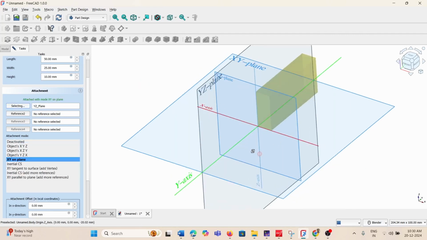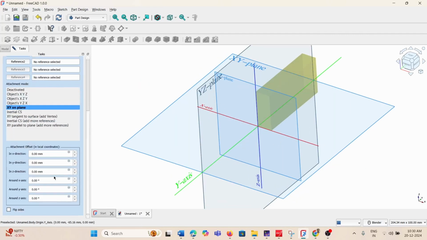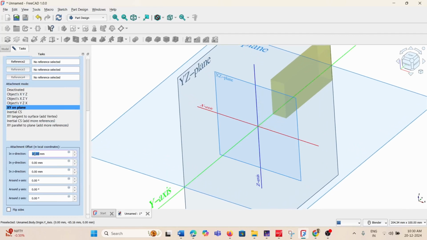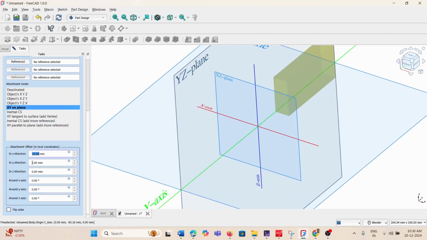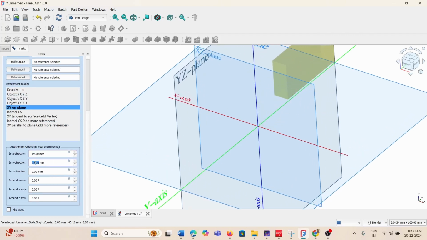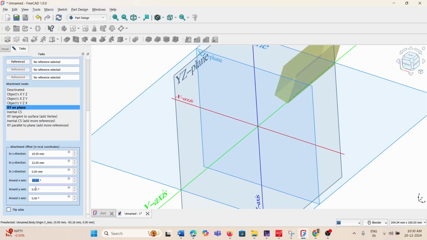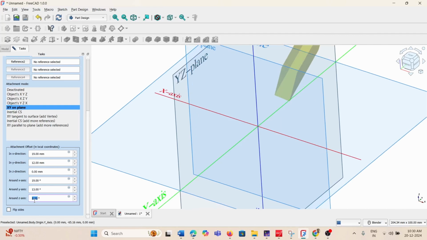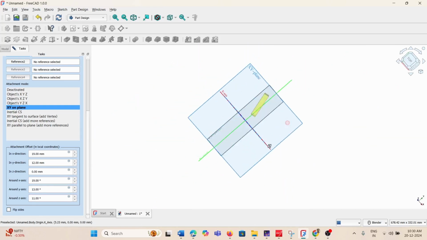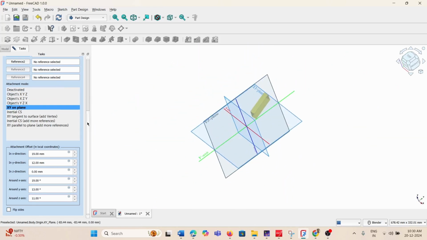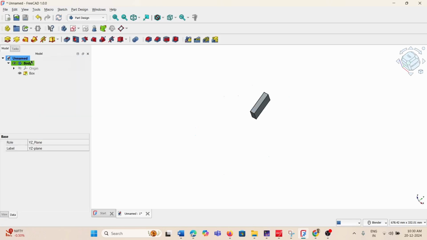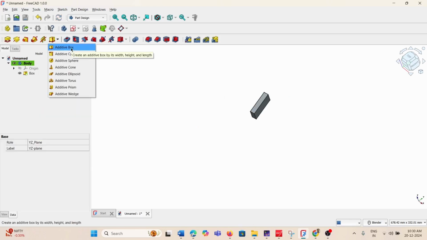select this plane. Now these attachments are active, so if you want, you can move the box in the x direction. Similarly, if you want to move in the y direction, you can move it. Similarly, you can rotate with respect to x, with respect to y, with respect to z. These rotations are possible. The options available to create additive standard shapes are box, cylinder, sphere, cone, ellipsoid, torus, prism, wedge.